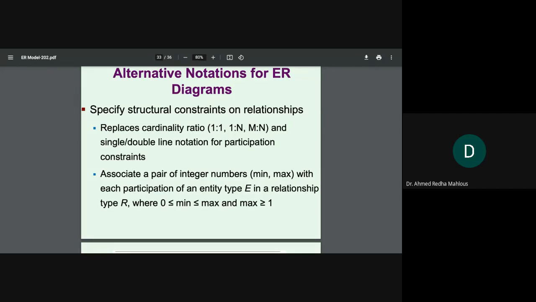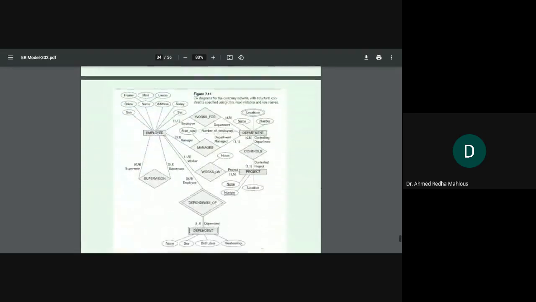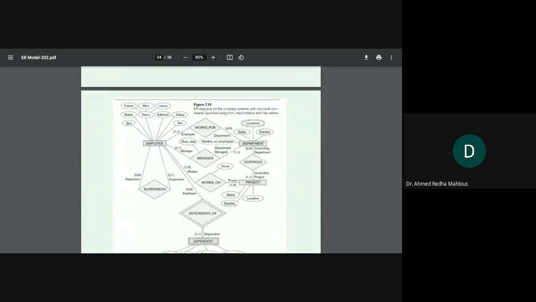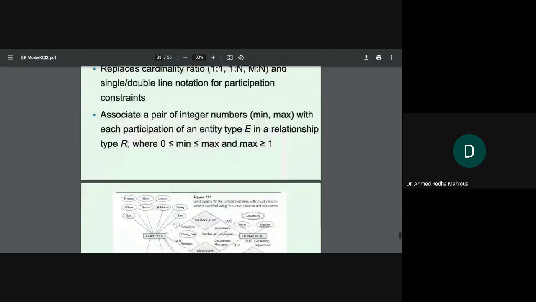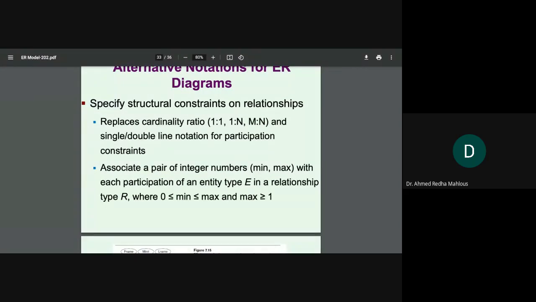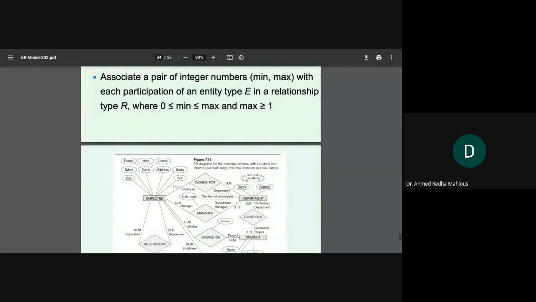Now, for that, the minimum might be 0, up to the maximum, whatever the maximum is. When you say max, that means something that is greater or equal to 1. Minimum means something that is greater or equal to 0. That means you have this type of max, and you need to specify it. This is a notation where we are replacing those cardinality ratios 1 to 1, 1 to n, or m to n with the min-max notation.